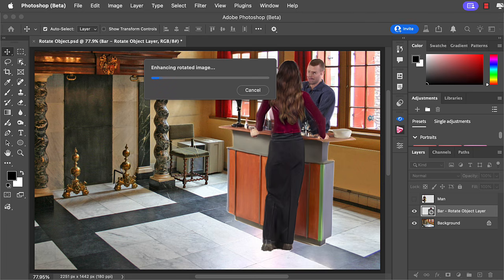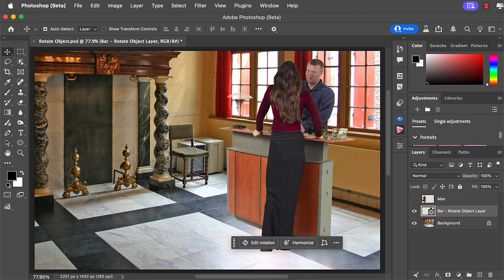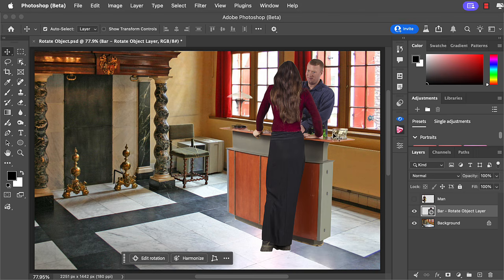And now Photoshop will go through this 3D object, comparing it to the original photograph, and it'll do its best to match the textures, the whole appearance, to look as close as possible to that original object. And there it is. We've rotated this object so it appears to stand in front of that window.